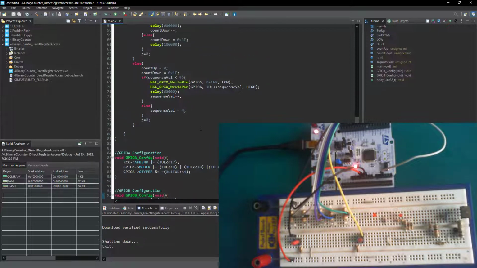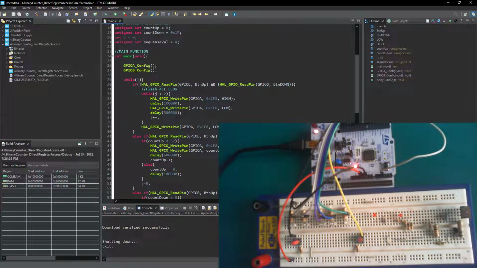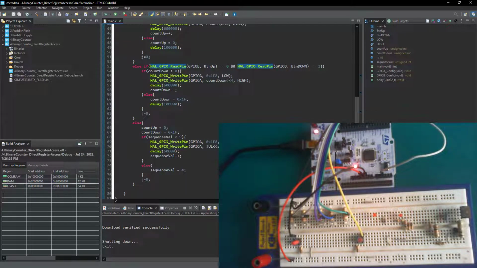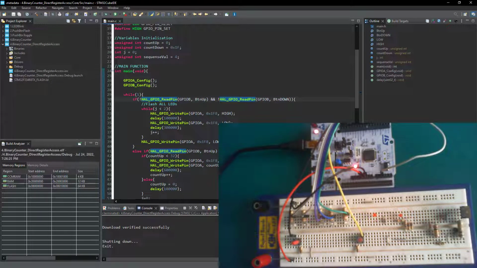All right, so now we are done here. The next stage is to start changing this function here, because we can see we've got the GPIO read pin function and a write pin function. So it's only these two functions that we are making use of here, the write pin and the read pin. Now we need to replace these functions with the appropriate direct register access instructions so that we can get the same result.